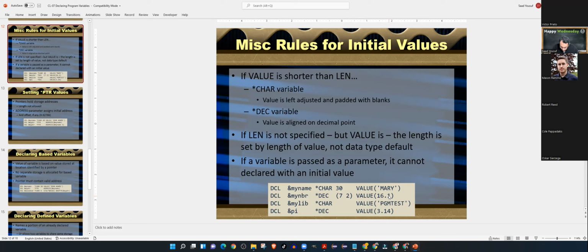You should note that if you specify the value parameter of the DCL command without specifying the length, CL sets the length of the variable according to the length of its value, ignoring the default length shown earlier in the chapter. For example, the following command assigns a length of 7 bytes to the variable, even though a character variable with an unassigned length is 32. But since you are giving an initial value, the initial value will then dictate the size of the variable. The following command assigns a length of 3 bytes with 2 decimal places to the variable pi, because you never specify the size.